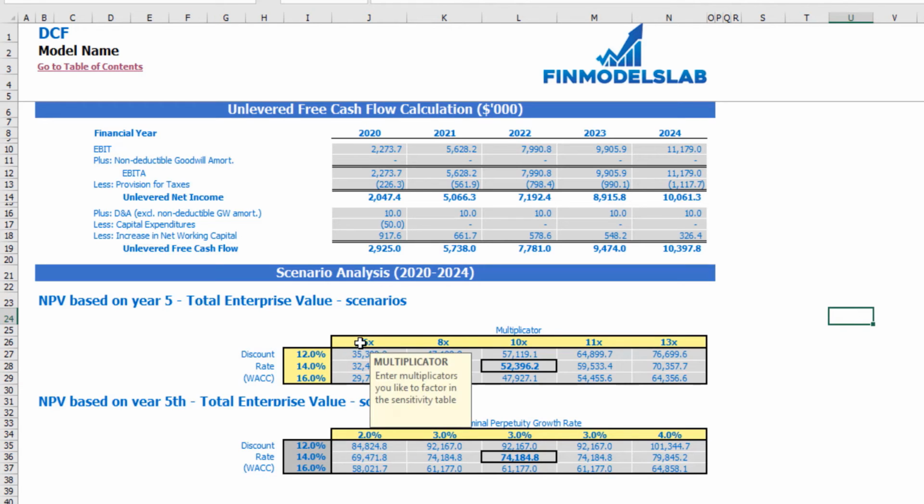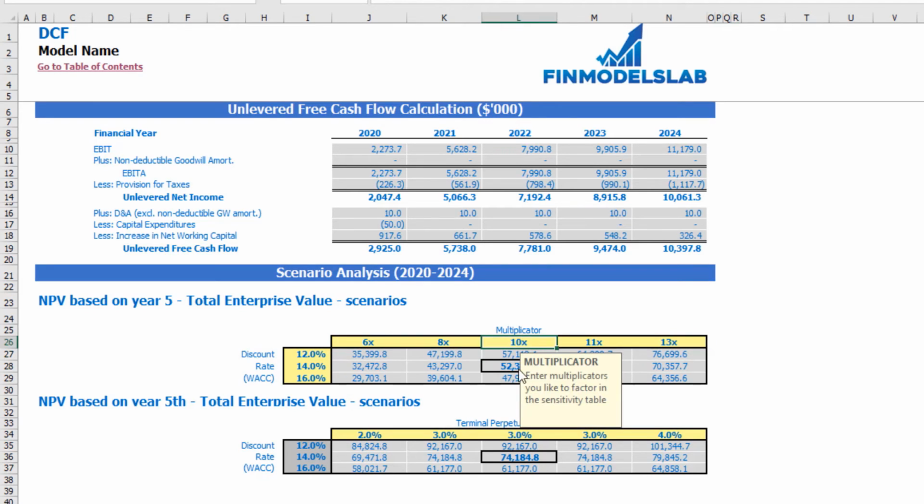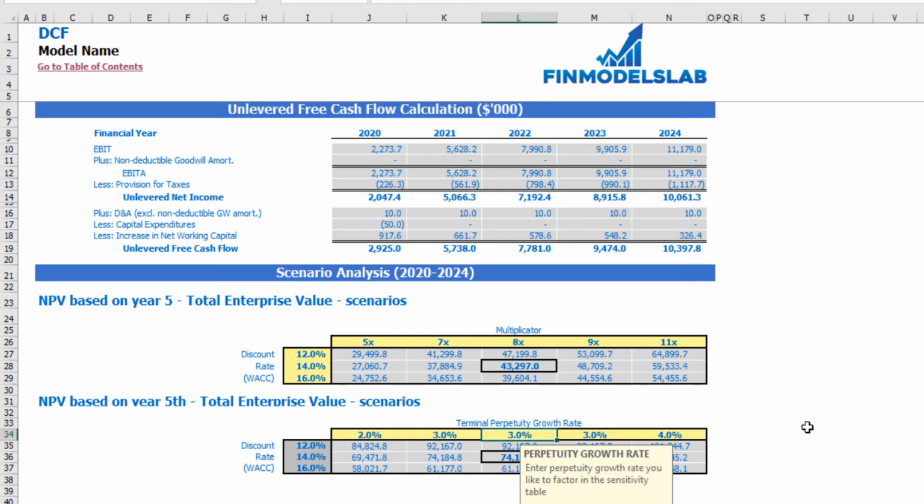And the second factor for the first scenario analysis is the EBITDA multiplicator, so you can use this multiplicator as an assumption as well. So you may change it to 8%, for example, and you may see the different values for your enterprise value. The second one is the terminal perpetuity growth rate, which can be changed as well, for example 5%, and you may see below all the enterprise value scenarios.